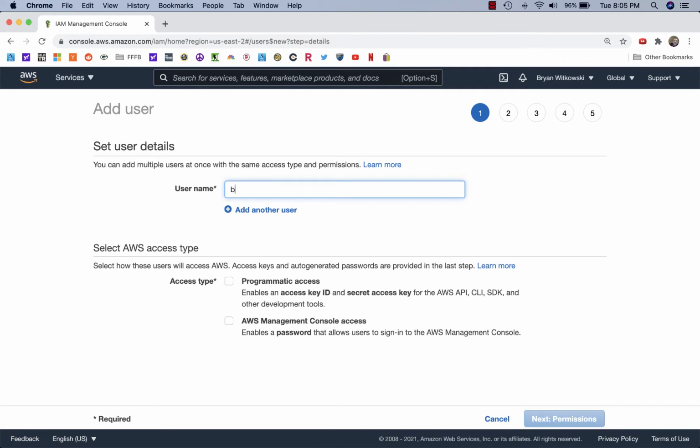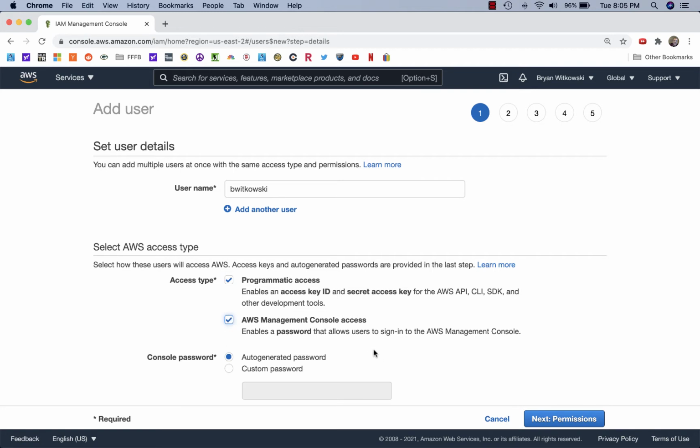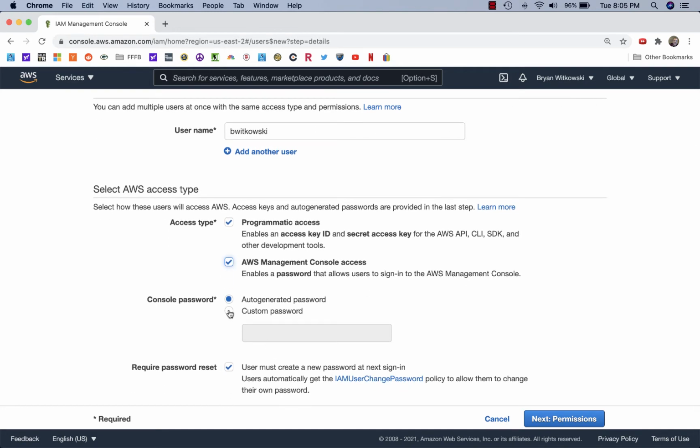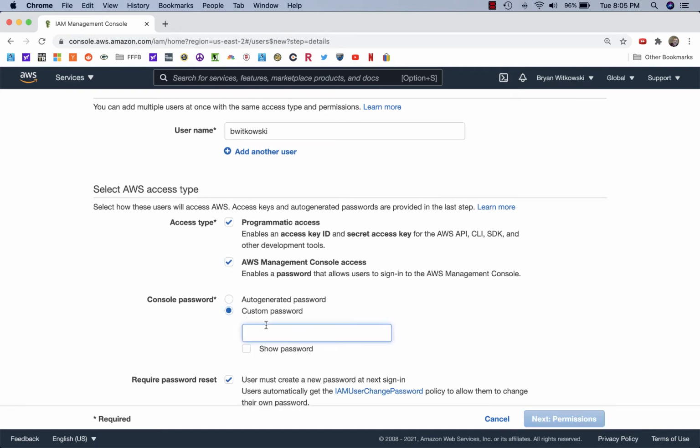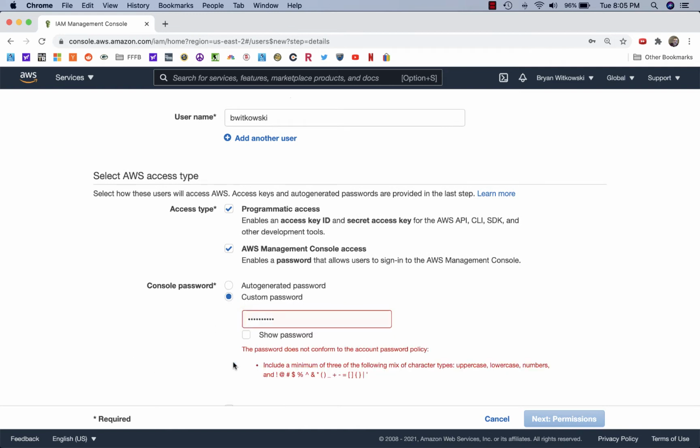So I'm going to add a user called B. Witkowski, and I'm going to give B. Witkowski both programmatic access and console access. I can choose one or the other, or I can choose both. I'm going to choose both. Okay, and I'm going to have a custom password. I'm just going to make it, and I'm not going to change it.